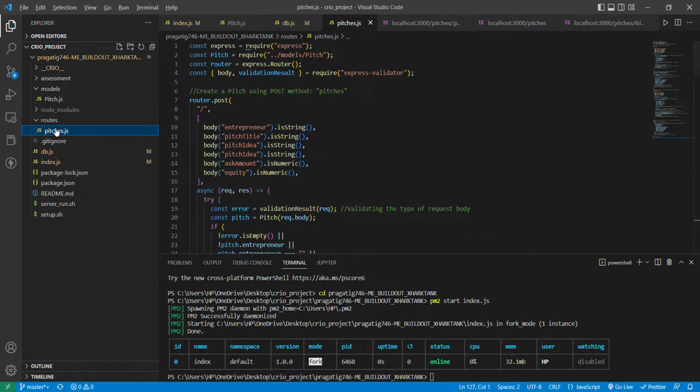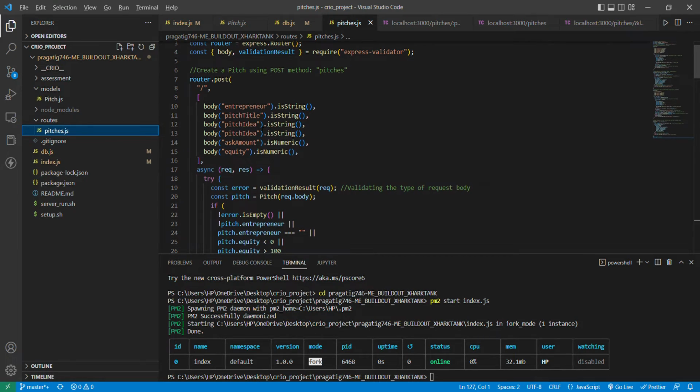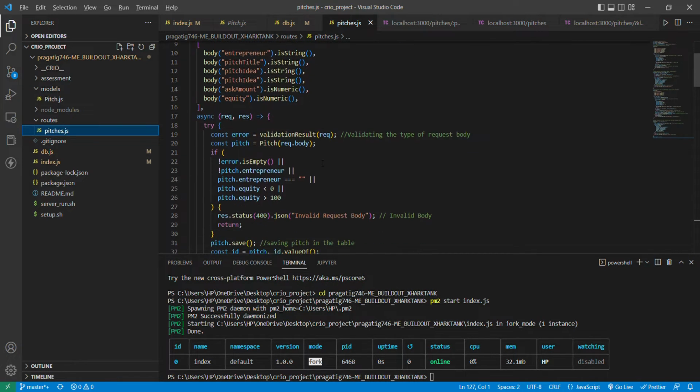So the routes we're having is pitches.js. So firstly we'll see this first endpoint. This endpoint has the functionality of creating a pitch. So creating a pitch means posting the pitch inside that database, and we'll use post method for this. This is the body, and we are checking the data types, that the entrepreneur should be string, pitch title, idea should be string, ask amount and equity should be numeric.